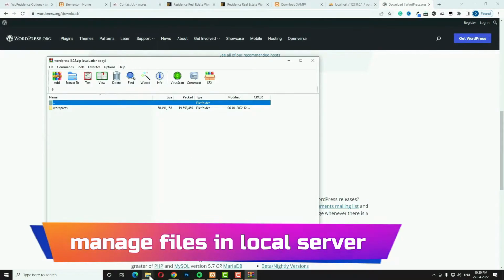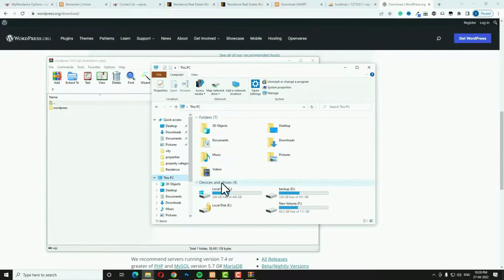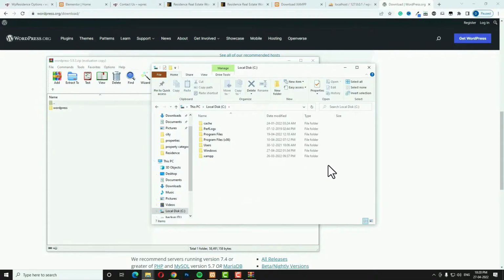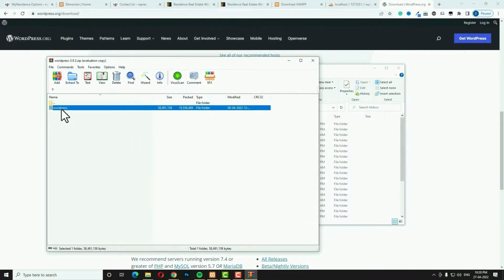Now you have to open your file explorer. I installed XAMPP in the C drive, so I have to open the C drive, and from there I have to open XAMPP. From there you have to open htdocs, this one. Now just drag and drop this WordPress folder inside htdocs like that. Once it gets copied, just close this one.